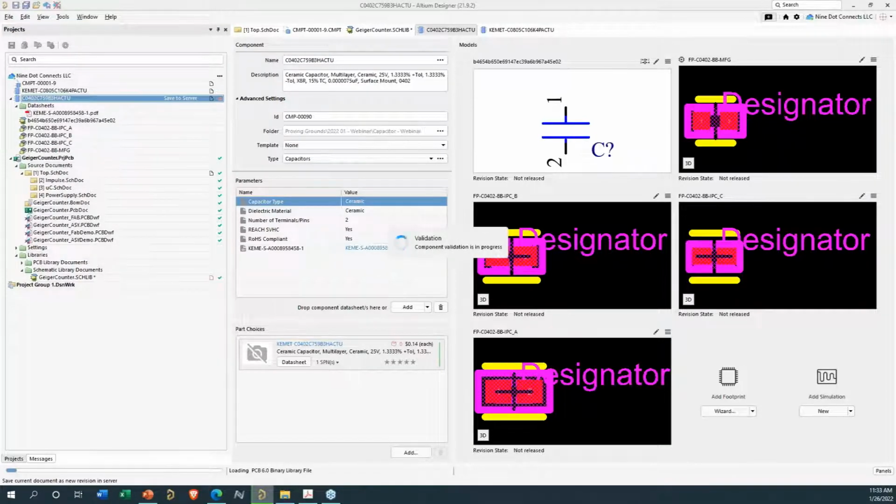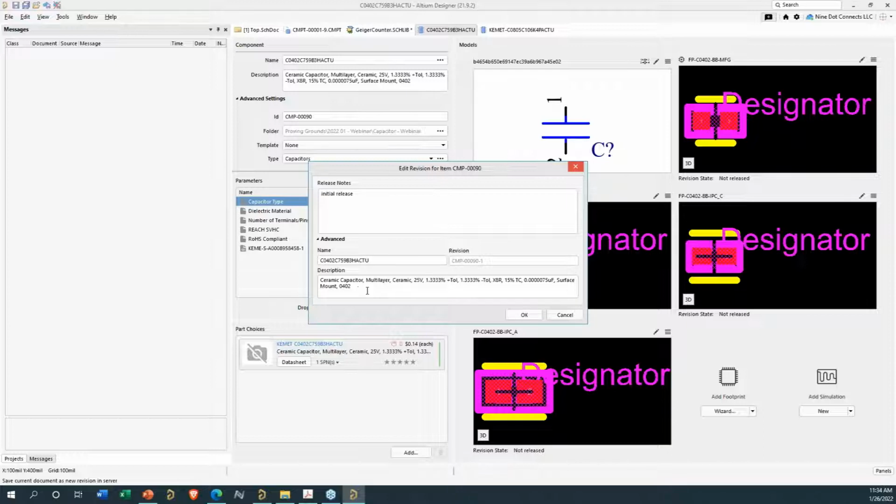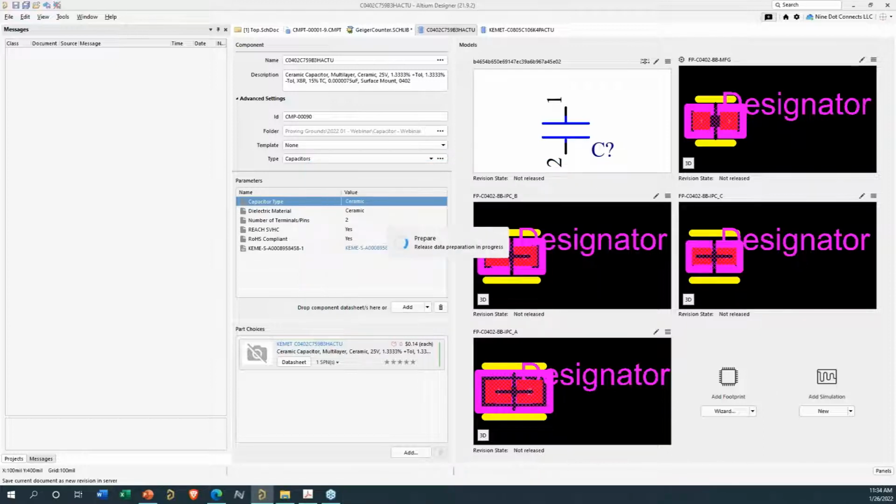So now it's going to go through the procedure of actually pushing it up and making an official component. I always encourage this, so please type in something like initial release, because there's a revision history that is saved, and those release notes become a part of that. It's always good to take a look and see what you're going to get here. Here's the name, the revision number that's going to be assigned to it, the description. I'm okay with this. I'm going to press OK.